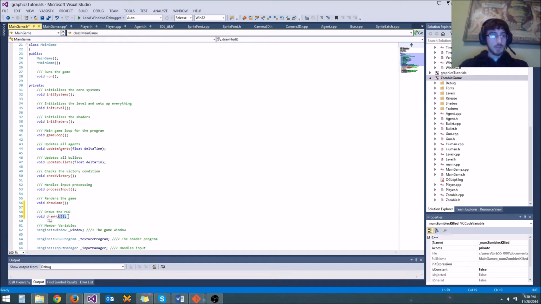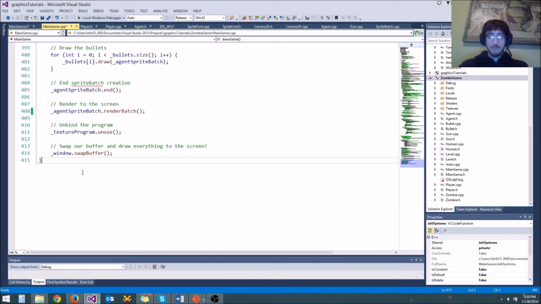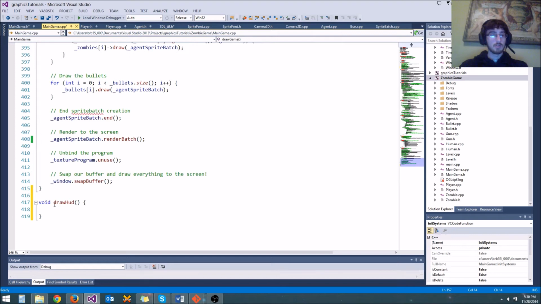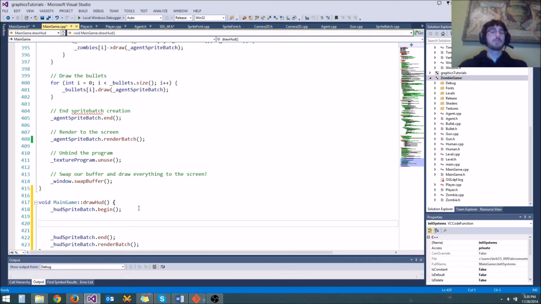And this is just to give us a little bit of a separation so we don't have all of the code in the same place down here. And let's put it in here and make sure we specify that it belongs to main game. Alright, so we're going to say HUD spritebatch.begin. And then we'll have a HUD spritebatch.end and a HUD spritebatch.renderbatch. And then in between here, we're going to render everything that we want to render for our heads-up display.